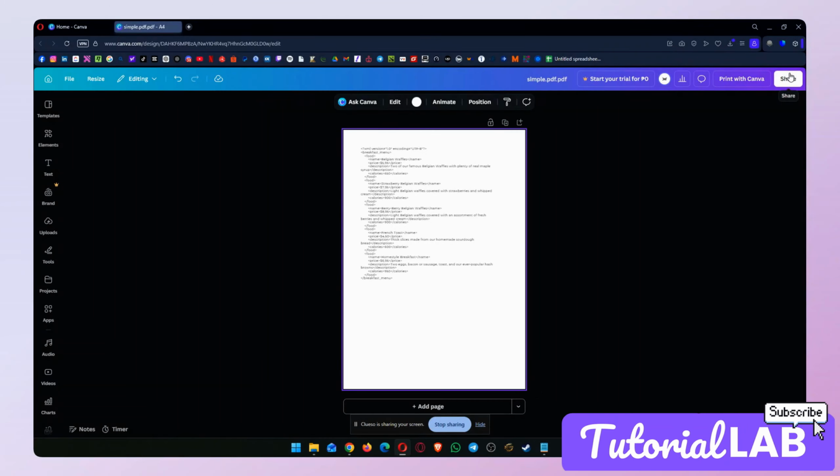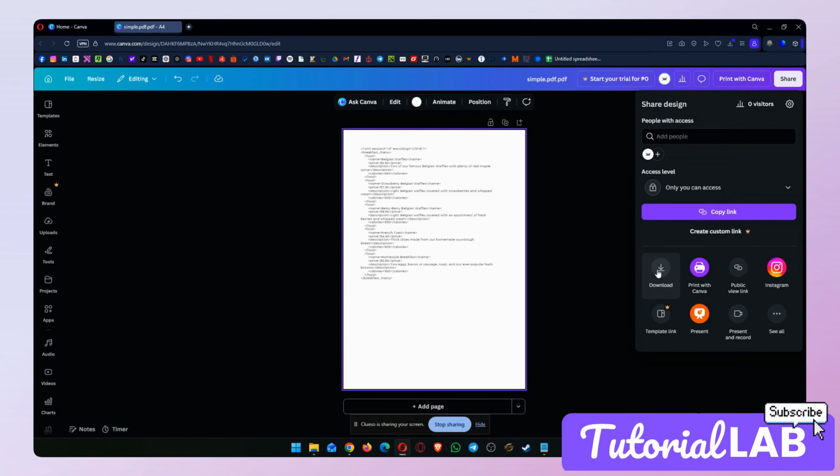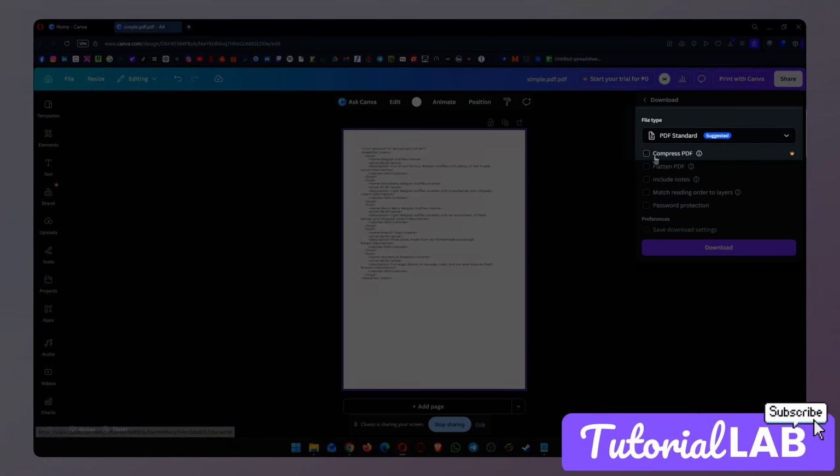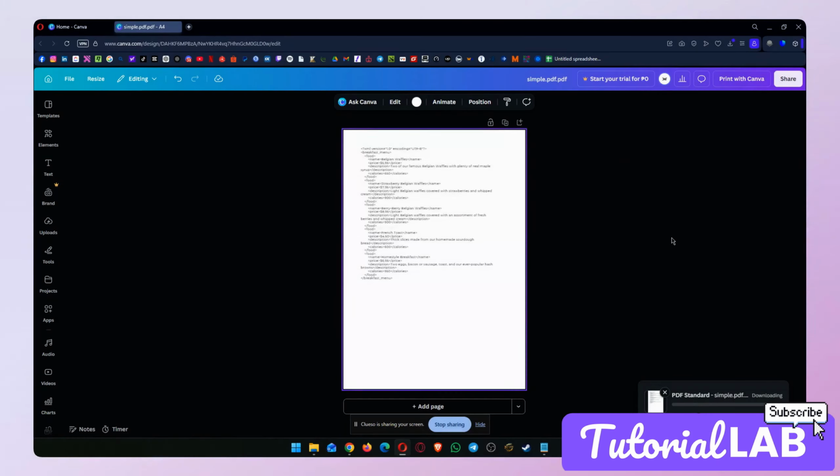Now we can download and save the file back to our desktop by clicking Share in the upper right corner. This lets us download the PDF without the drawings or images. Click Download, choose PDF, and then click Download.